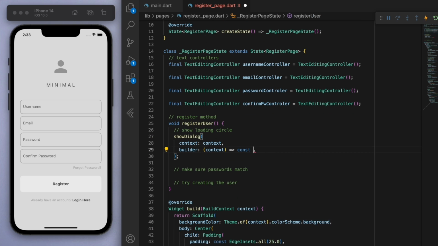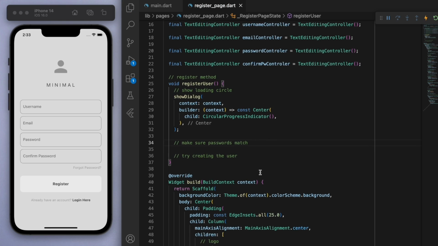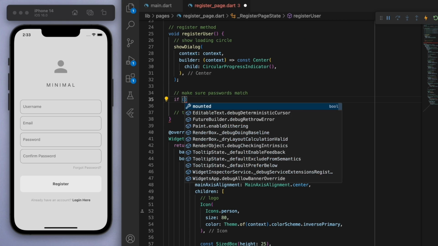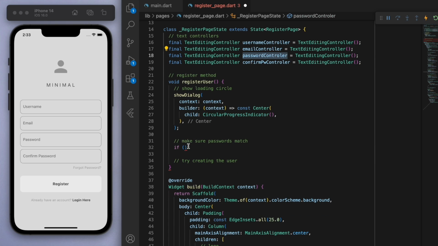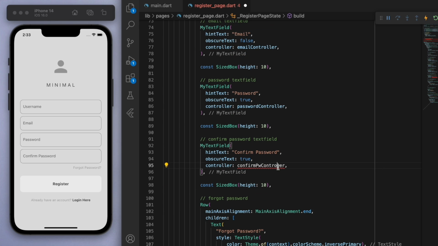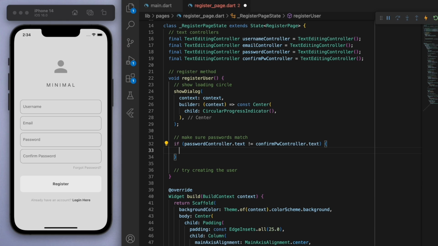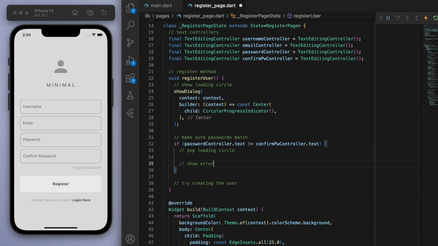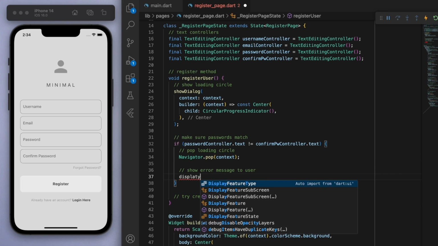So in this little dialog box, let's show in the middle a circular progress indicator. So that's just our loading circle. And let's make sure that we are going to create the user only if the passwords match. So if the password controller and the confirm password controller isn't the same, then we're going to pop the loading circle and let's just show a little error to the user telling them to fix the password.